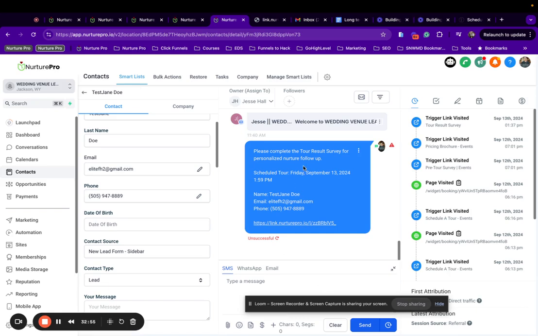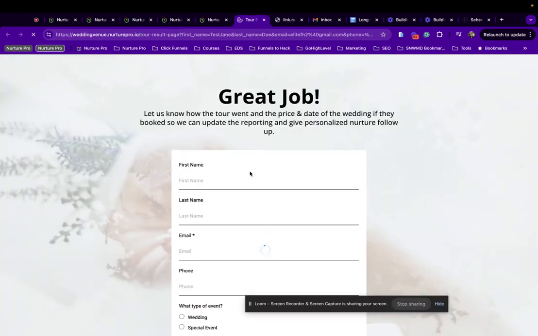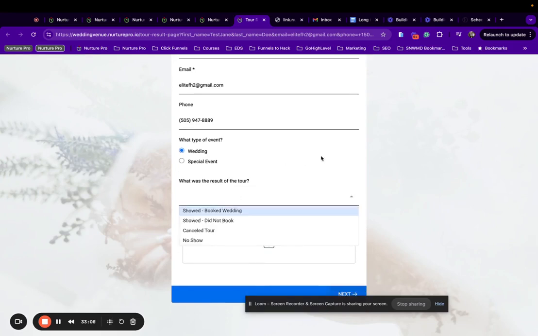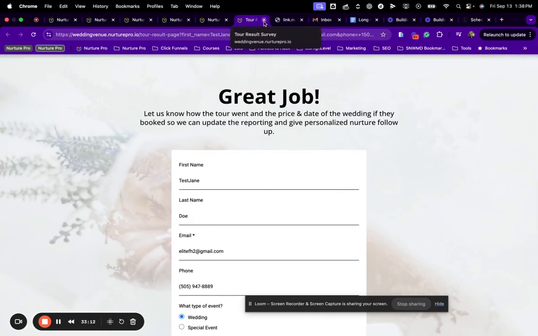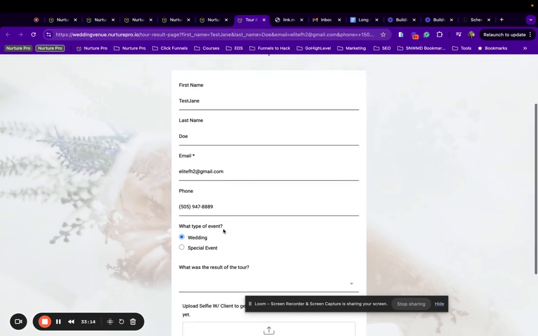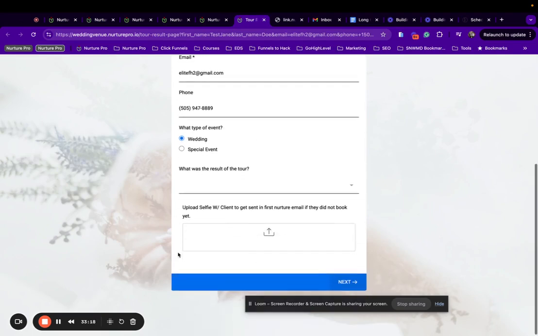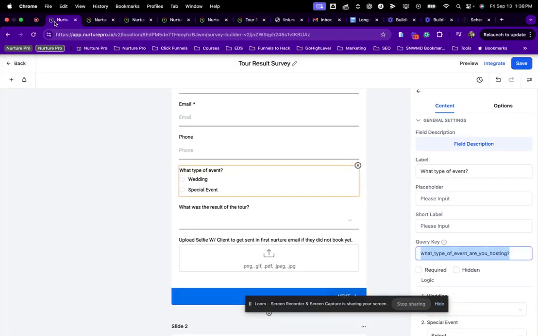So now you can see the test text message that went out. You can click on the link and it'll open up the tour results survey, and then pre-fill all that information that was already entered for her so that they just have to update the result of the tour. Pretty cool little trick. So now that we have the event type updated for the tour results survey, we can now go and set up the rest of the workflows.